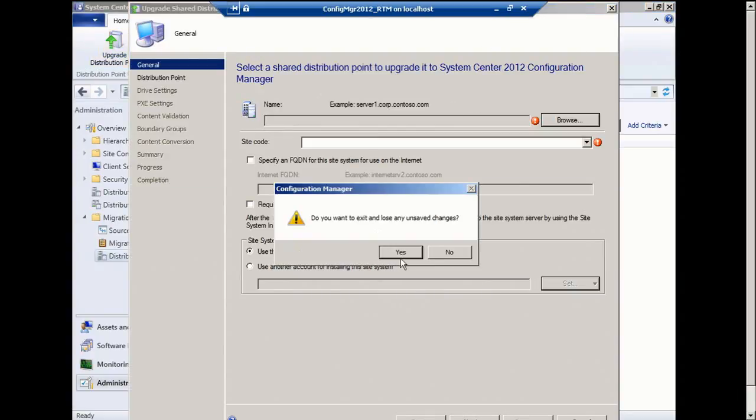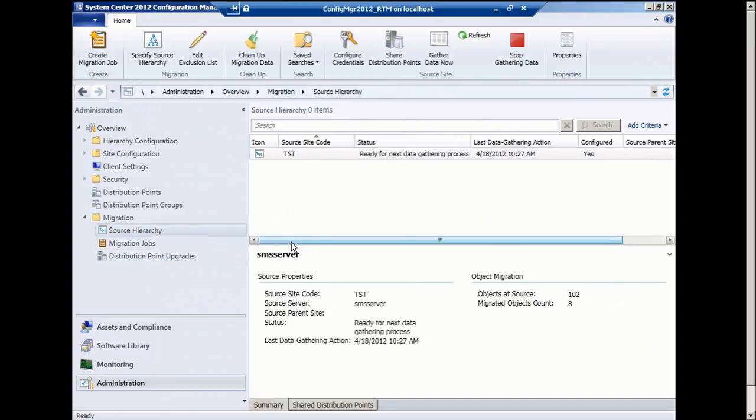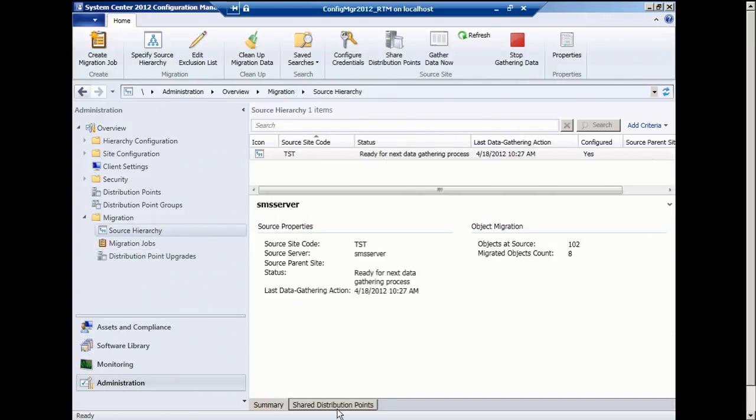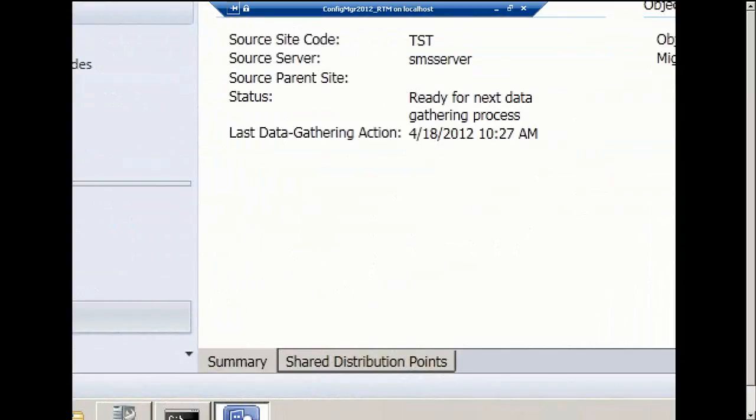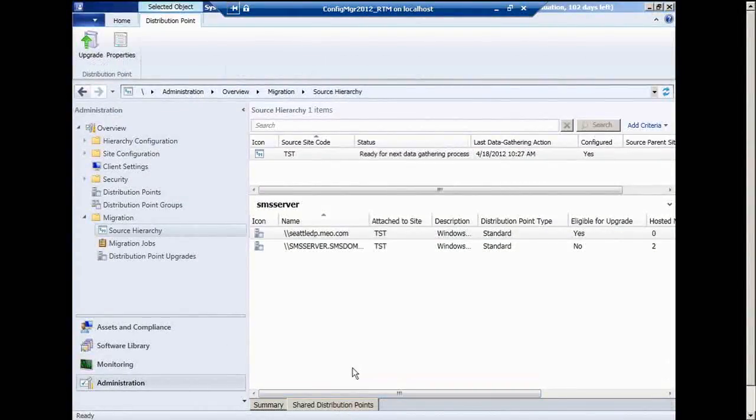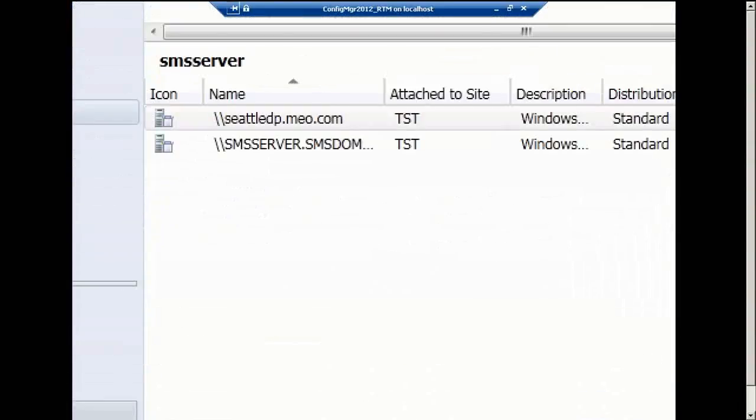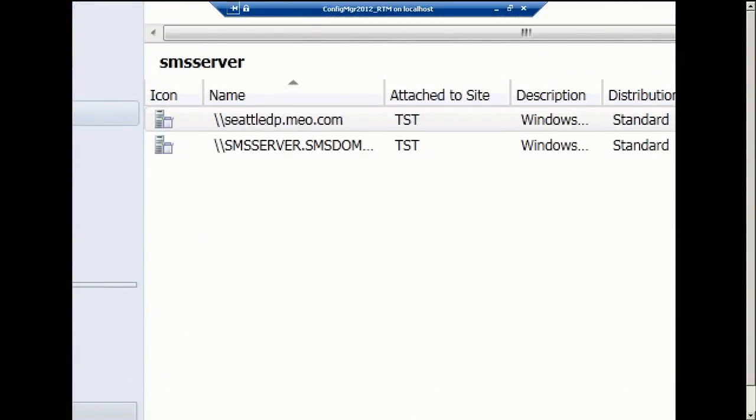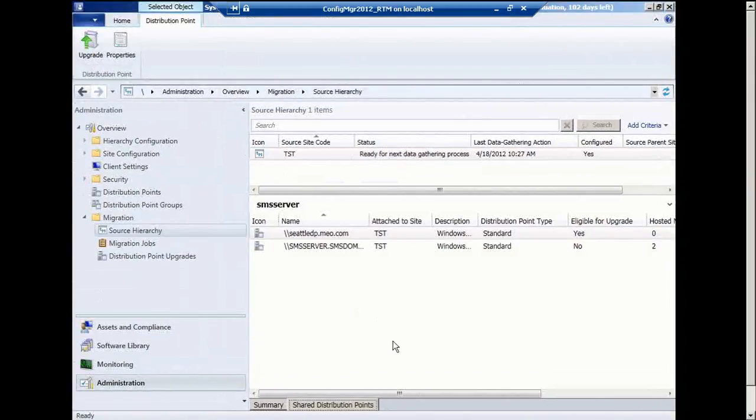Or the other way to do it is you come over here to source hierarchy, and down here at the bottom, I show you that shared distribution point tab. I'm going to click on that. And here is a list of those distribution points that are shared. I've got one Seattle DP on there, and it is eligible for upgrade. This bottom one is not. The reason why is that it's the distribution point on my 2007 primary site. On here, I could click on this guy, and up at the ribbon there's an action, or I could just right-click and choose upgrade.